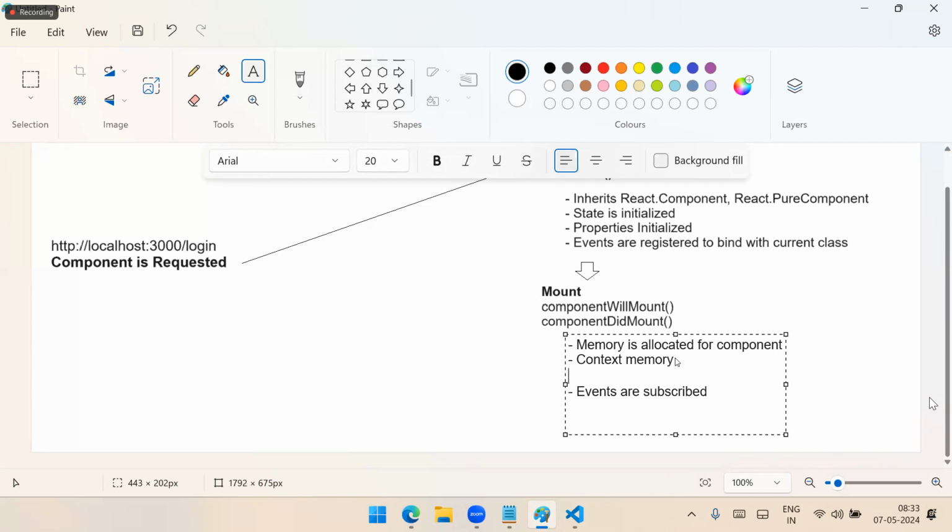Another important thing is that it will assign values to state, or you can simply say setState. Setstate will work. Already we saw the error that says you cannot set state into a component which is not yet mounted. That means setState will work on mount. So memory is allocated, context memory is configured, values are assigned, you can set the state, and all the events are subscribed. This happens in the mount phase.